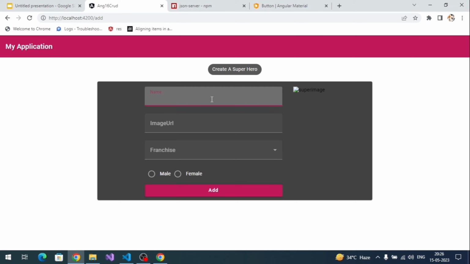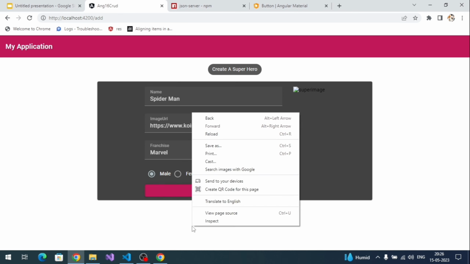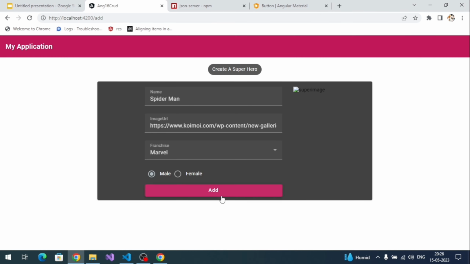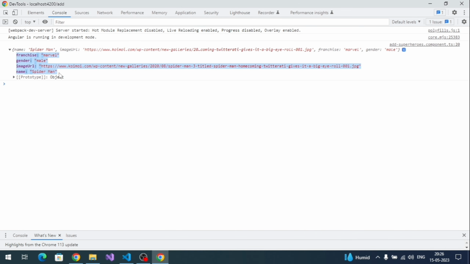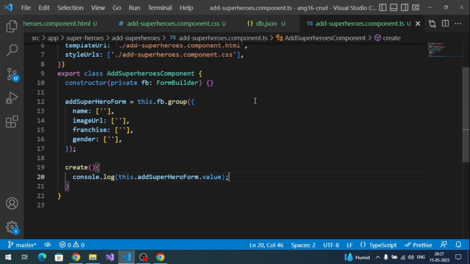Let me create a new superhero like Spider-Man. Franchise will be Marvel, male, and let me get some image URL. Okay, I added the image URL. Before clicking the add button, let me open the inspect element for developer tools, go to console and click on add. See, I'm getting my entire form data with values. That means I'm successfully able to read the form data using Angular reactive form approach.